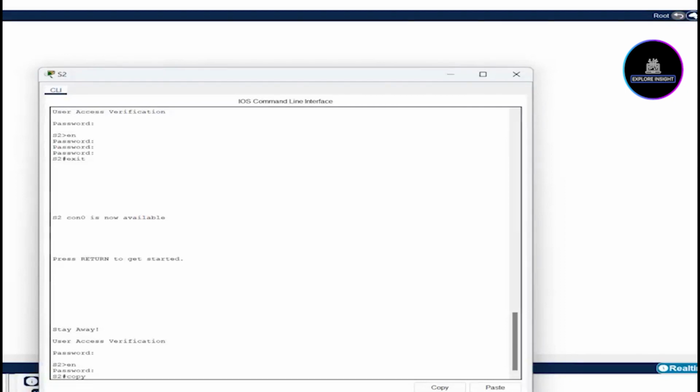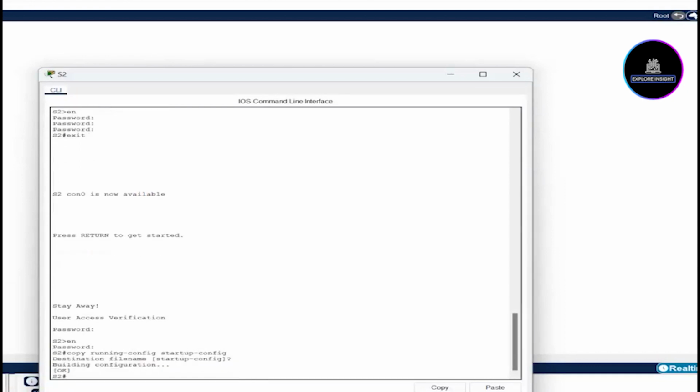So I'm just going to copy this. Once I'm here, this shows that I'm trying to save the configuration file of what I've done to avoid loss, just in case this switch is powered down. So it's okay.